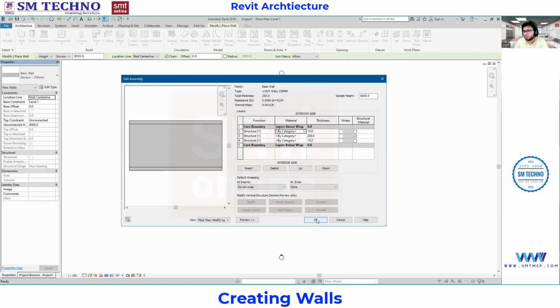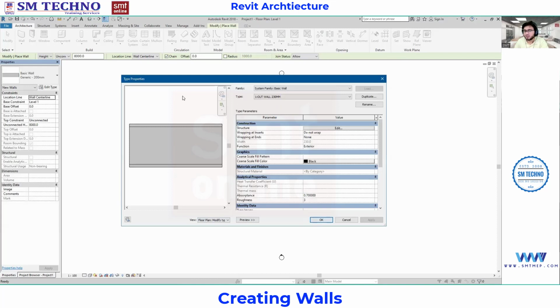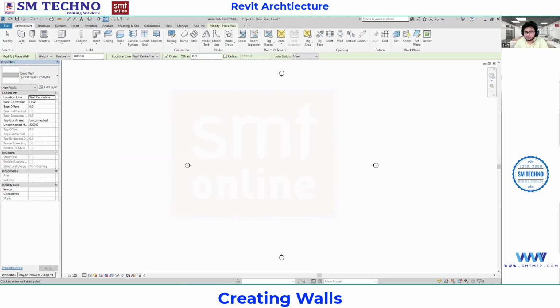So click here, okay. I'm not providing right now. And the height of the wall is how much? 3000 or 4000 mm, whatever you want, you can provide. Like I'm going with 3000 mm. So click here, okay. So now you have got a family of 230 mm and this is a complete wall. And click here, okay. And click here, okay.